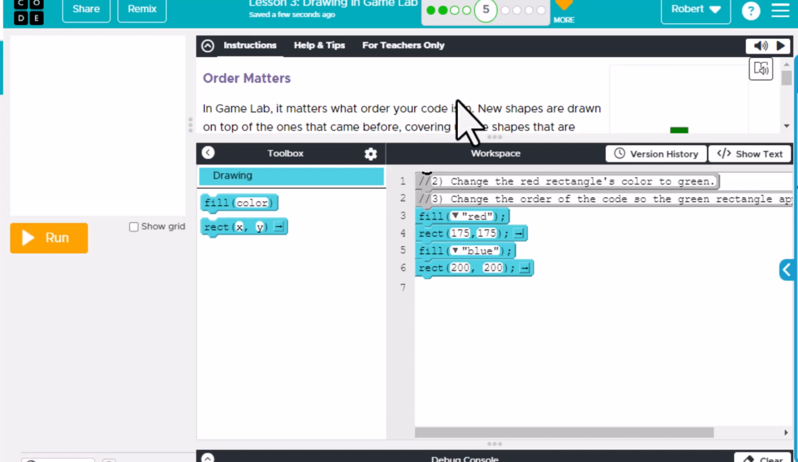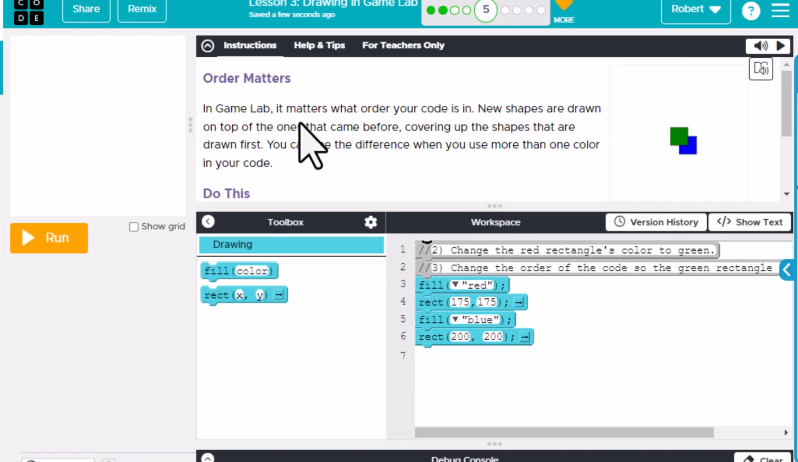All right, let's take a look at Activity 5, Lesson 3. So this activity says order matters. In Game Lab, it matters what order your code is in. This is very true for all coding. We actually call it sequencing, and what it is is it follows a sequence of code.